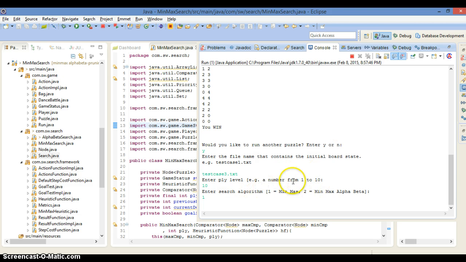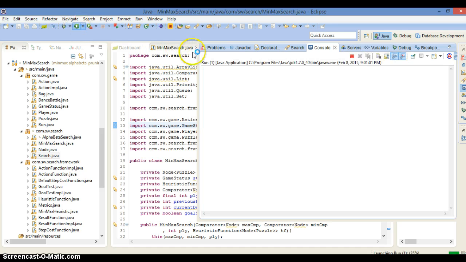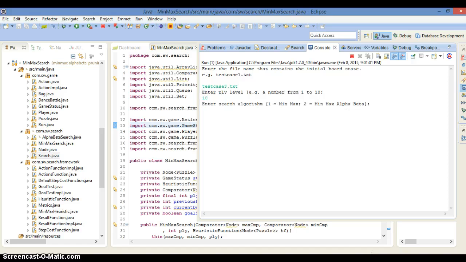What I wanted to show is that if I put apply level of 10 and then I use min-max alpha beta search, it executes significantly faster. So I'm going to stop it and start it again. And then we'll apply level of 10, and we'll do 2. And after about 4 or 5 seconds, you will see that it executes.